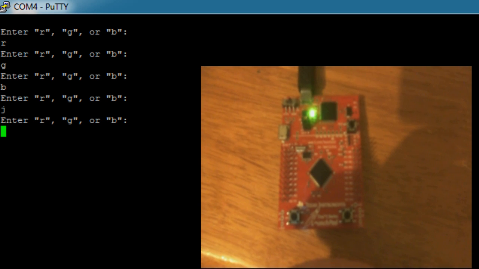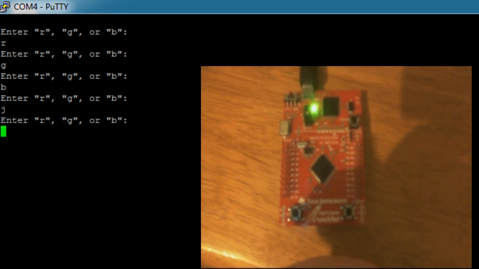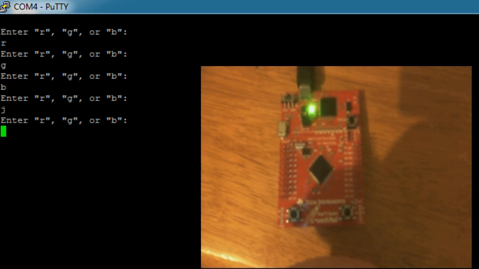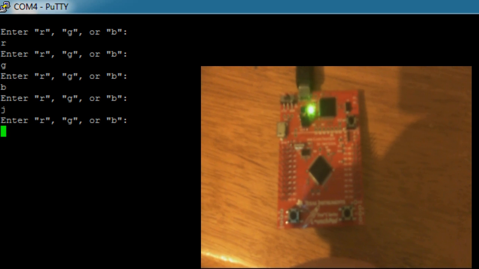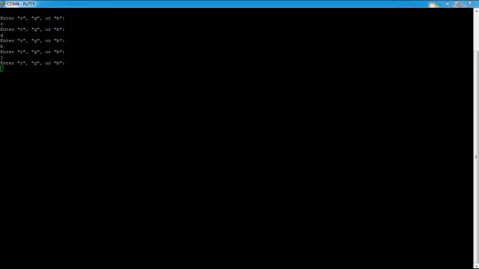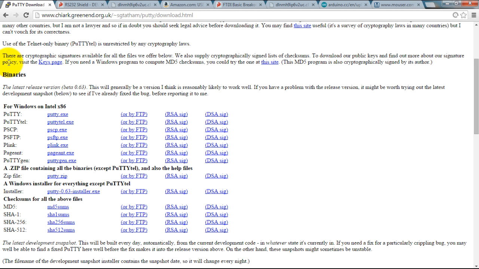Notice that I don't have any circuit connected to the board. We will be using the built-in serial port that's in your board, so you don't need any extra components for this lesson. What you will need is serial communication software. The one that I'm using is called PuTTY. Let me go ahead and show you where to get it.